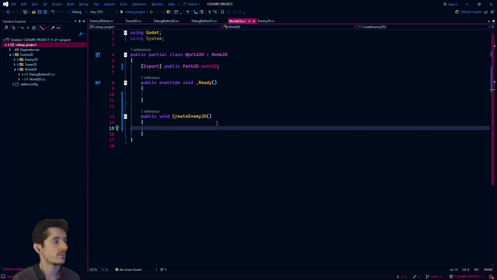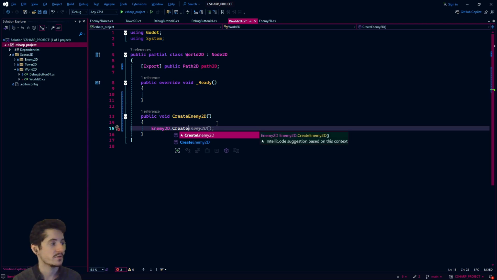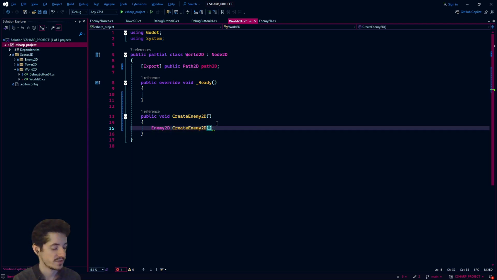Now, just like I said before, we can actually reach the class Enemy2D and reach the function CreateEnemy2D, which is returning an Enemy2D. Now, what we want to do with that is add it to the tree, and in order to add it to the tree, we're going to use the method AddChild. I'm pretty sure we didn't talk about this in the series, so I'm going to re-explain that if I didn't. Any object which is extending a node has the possibility to manage other nodes by creating children, removing children, moving children, that kind of operation.